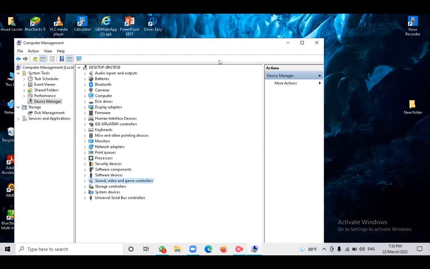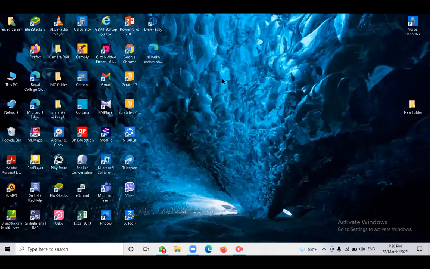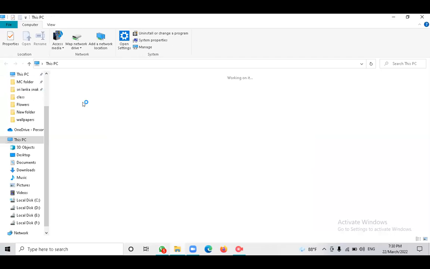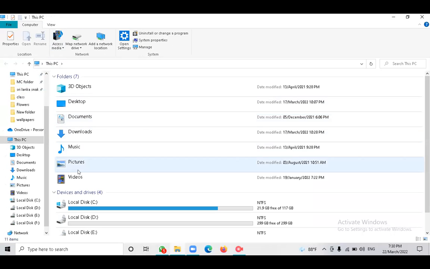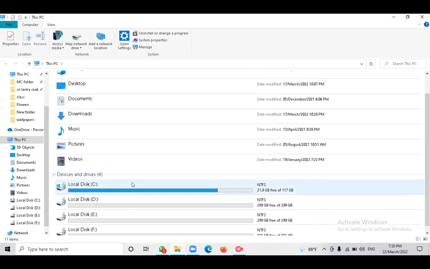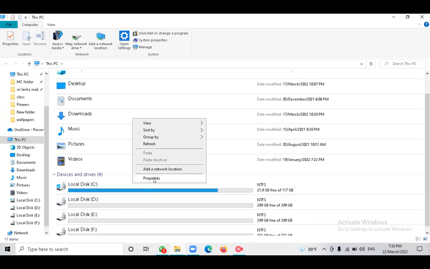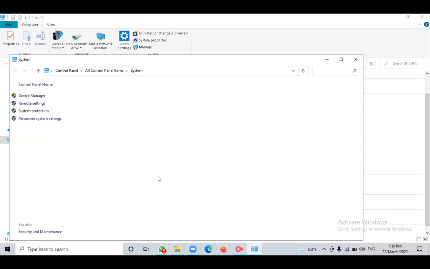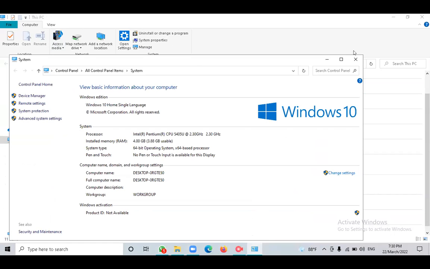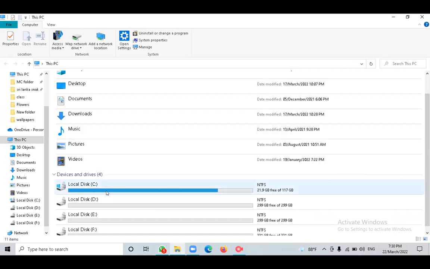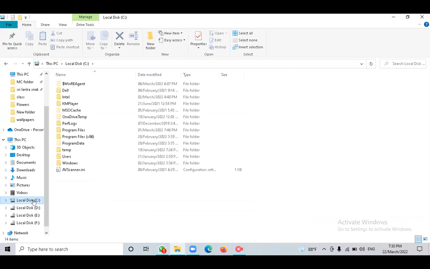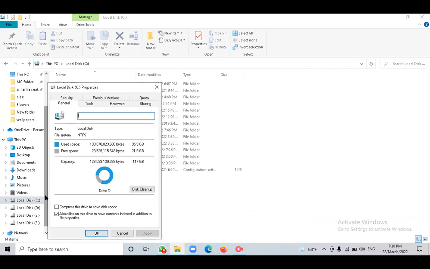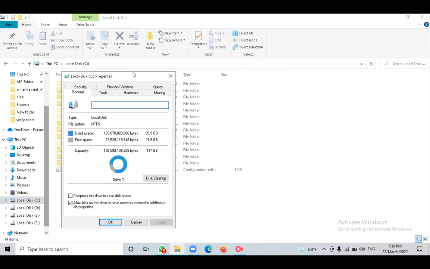Okay, close it. If you want to optimize the storage, you can again double click on This PC and go to Explorer. There you can right click on your hard disk, the C drive, and go to properties. Then disk cleanup, the Disk Cleanup button.